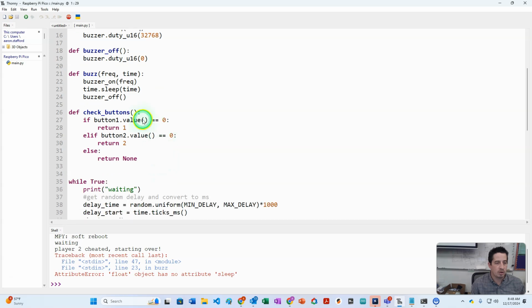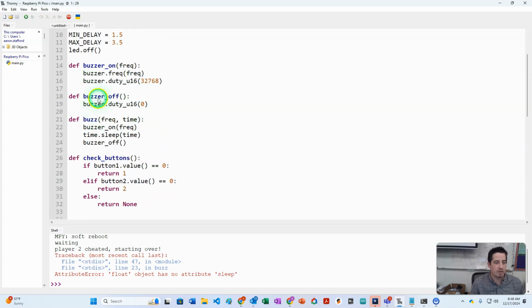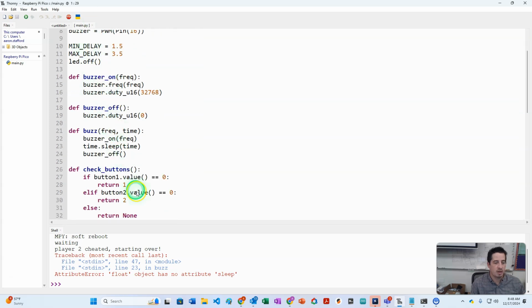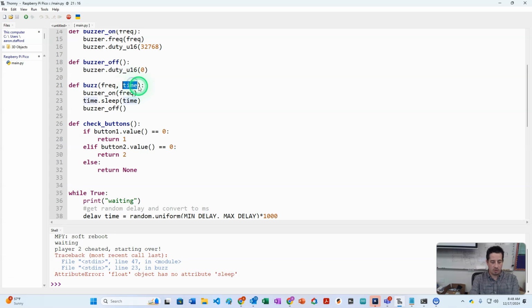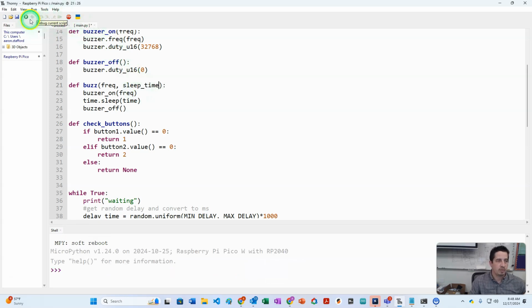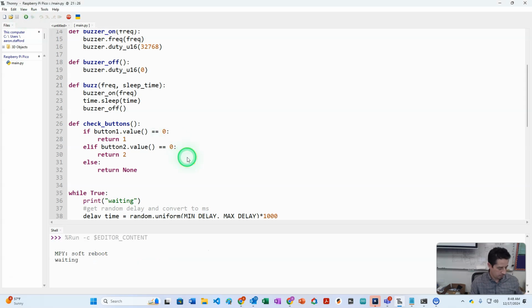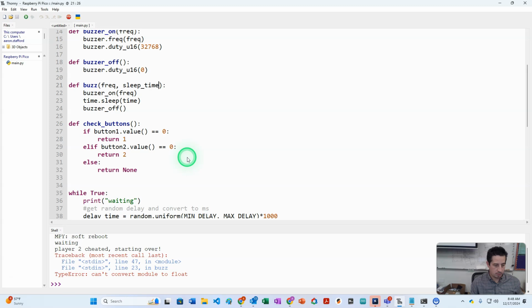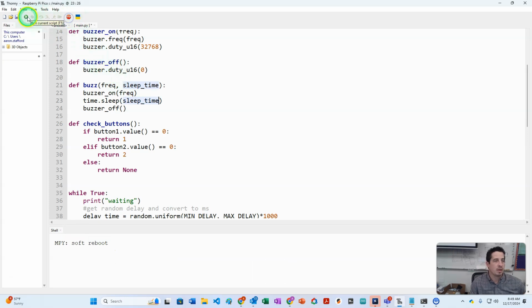All right, so it worked, but we got an error here: time not sleep. Oh, okay, so we have a bug here because we're trying to use this time library, but we're overriding it with this variable, so we're going to say sleep_time right there. Can't convert module to float. Mine still doesn't like that. Oh, right there. Okay. There we go.